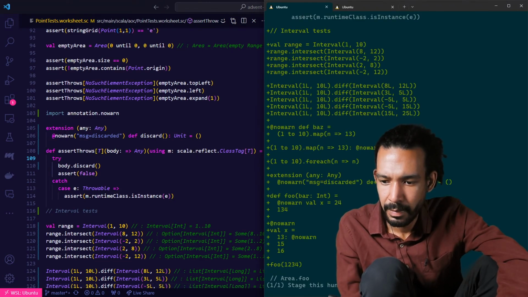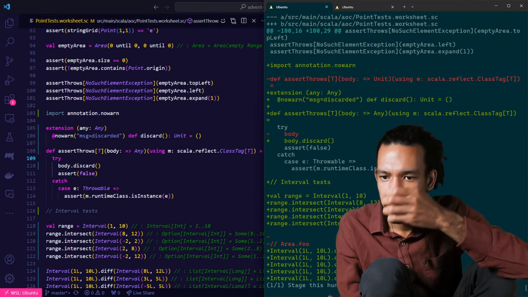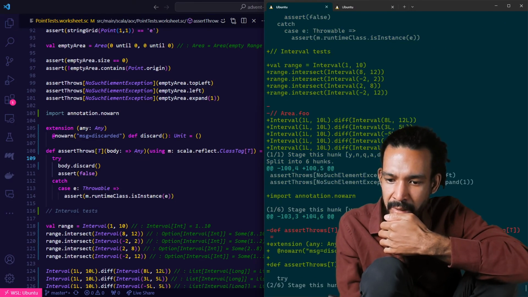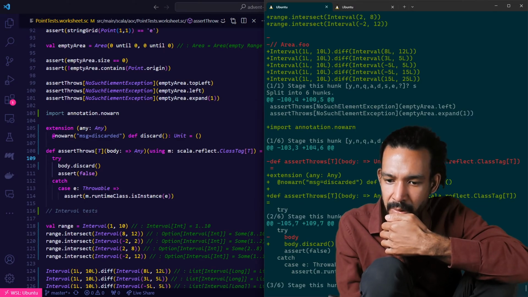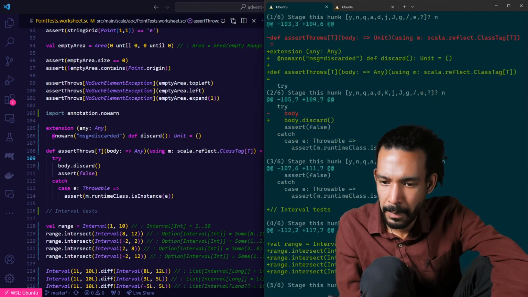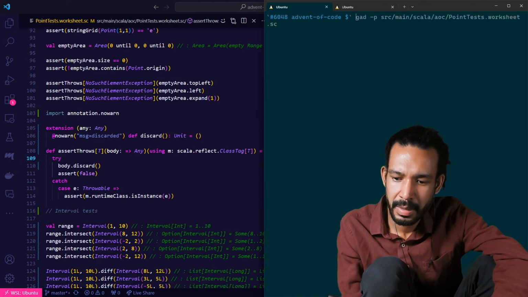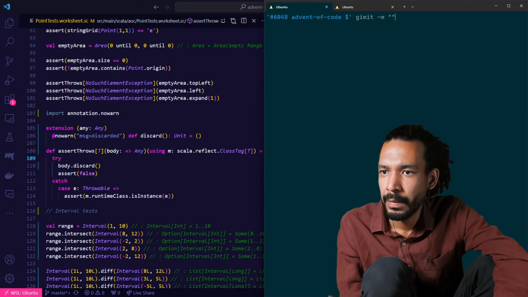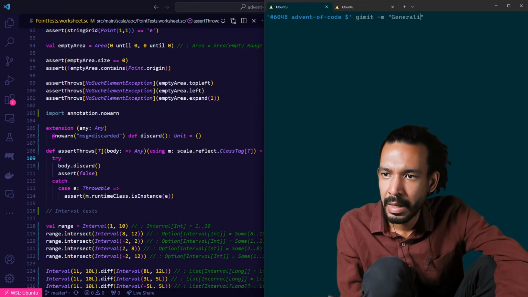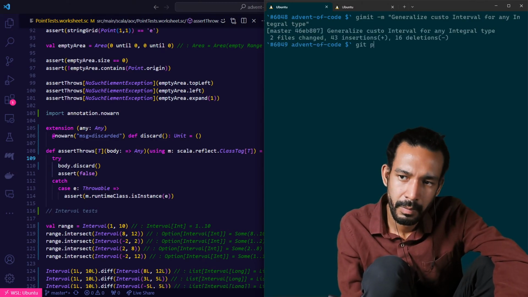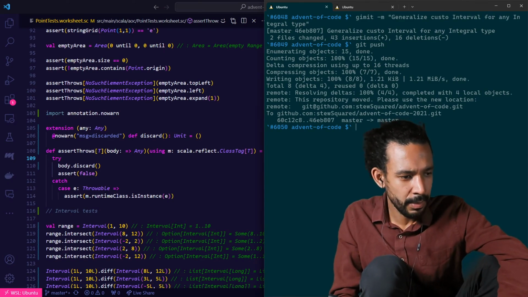Okay. Now we can do this. So we're gonna split this because we're gonna not, we don't want any of the annotation stuff. Don't need that yet. Or that. And we do want the interval tests. Alright. So, generalize interval for any integral type. All right.